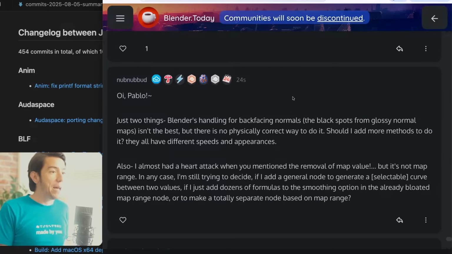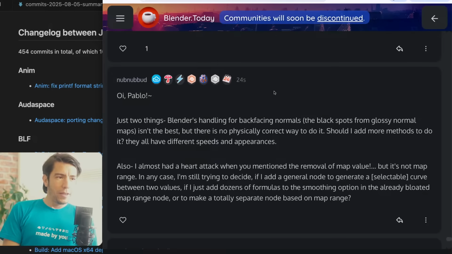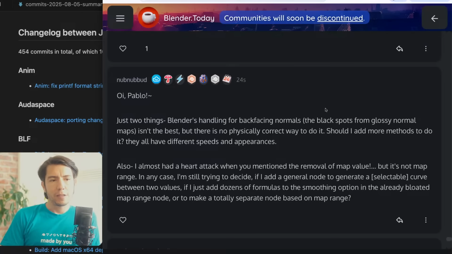Pablo says, snap, but two things. Blender handling for back-facing normals, the black spots from glossy normals, isn't the best, but there is no physically correct way of doing it. Should I add more methods to do it? They're all different speeds and appearances. Also, I almost had a heart attack when you mentioned the removal of map value. It's not map range in any case. No, map range is still there. Map value has been removed, but only to be replaced by map range and other nodes.